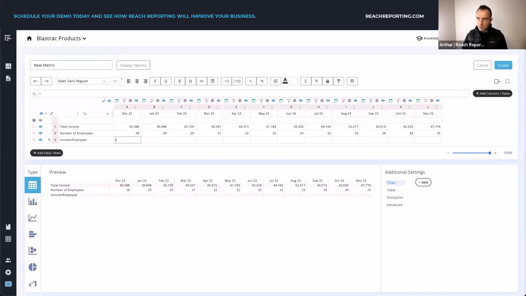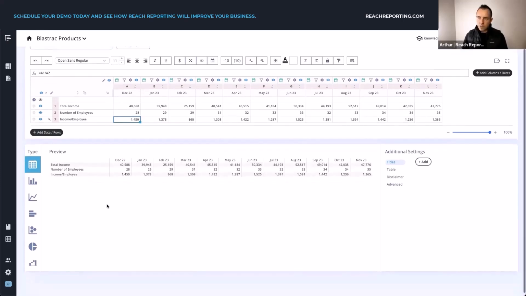I can use a formula, say income divided by employees. All the same Excel-like formulas you're used to are going to be available. Click and drag it through. And then down here is the preview of what you're building. So I could click create right now, and I just have a table on my dashboard, which might be fine.